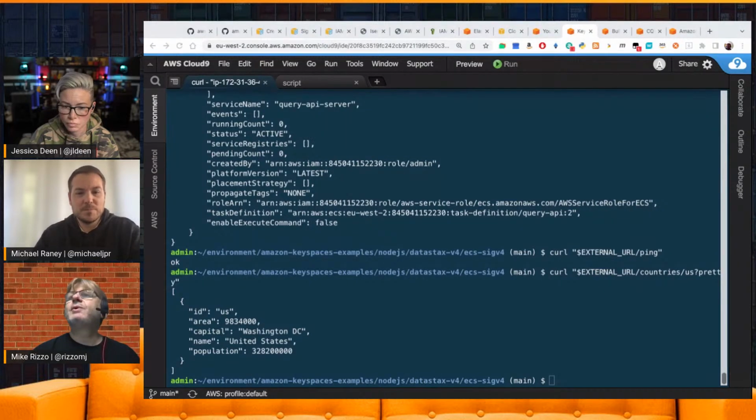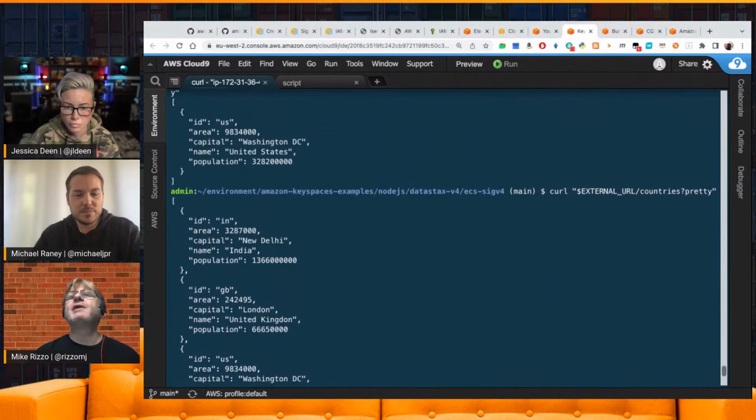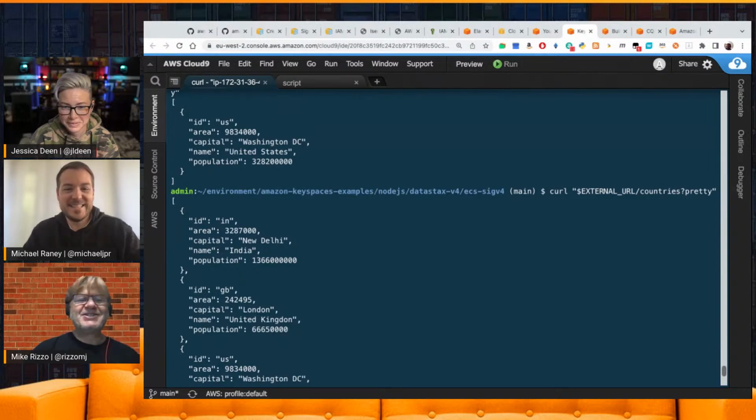And another query here is to get all the countries in the database, and that pulls them out. So you can see I've got a REST API working on ECS, pulling data from Keyspaces. Awesome. We're running low on time, so there's just one more thing I want to show.